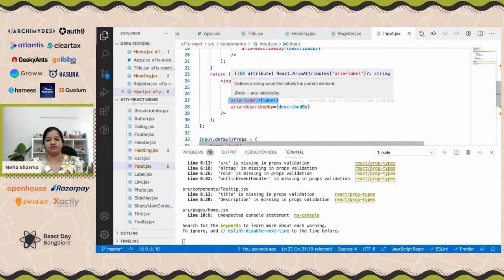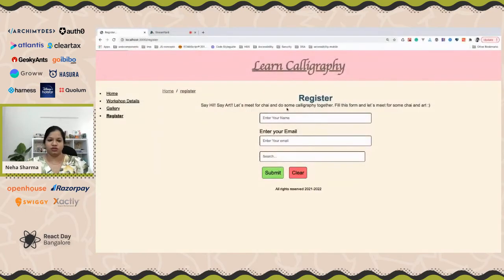For example, you have an input tag, or you have a tooltip, and in the tooltip you can add aria-labelledby. The moment you want to provide extra information, you can put that there. So this is about the forms.